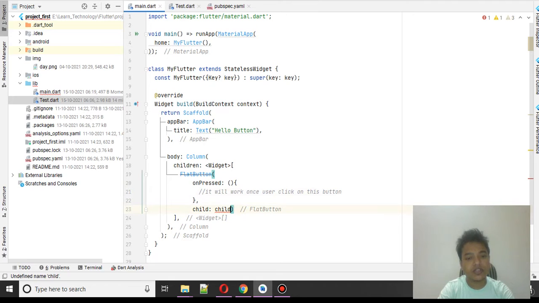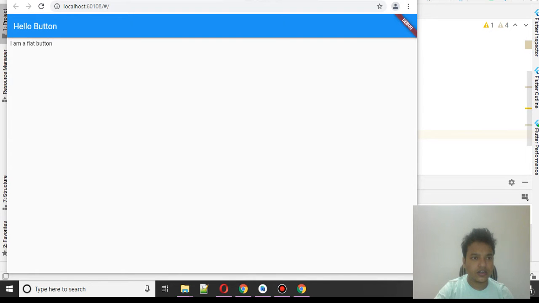The child property can be anything, but for us, we are going to declare a Text widget because we have to show something on our button too, like I am a flat button. Let's run the code and see what happens in the result. Here is the result. You can see our button, it's clickable, and when the mouse is over it, it will change the background color too. But the FlatButton doesn't have much modification or customization.